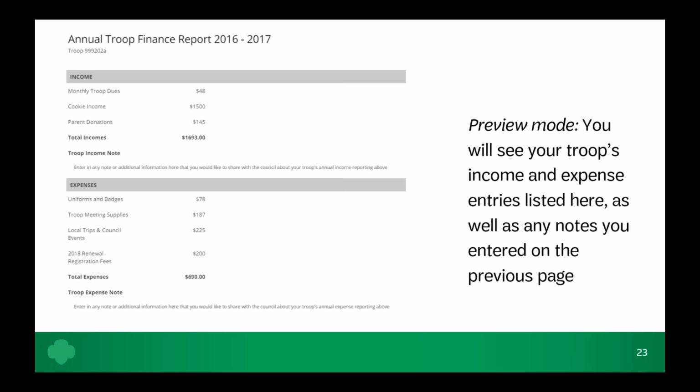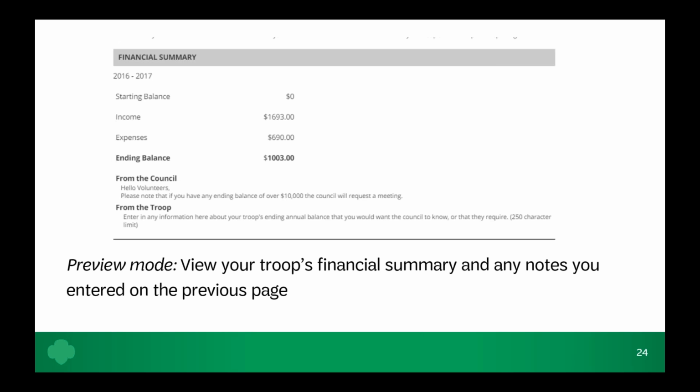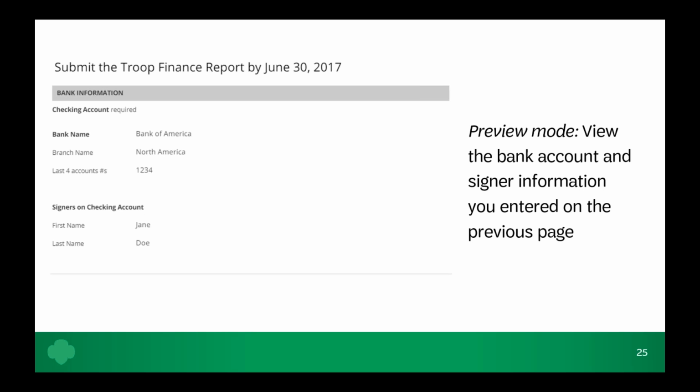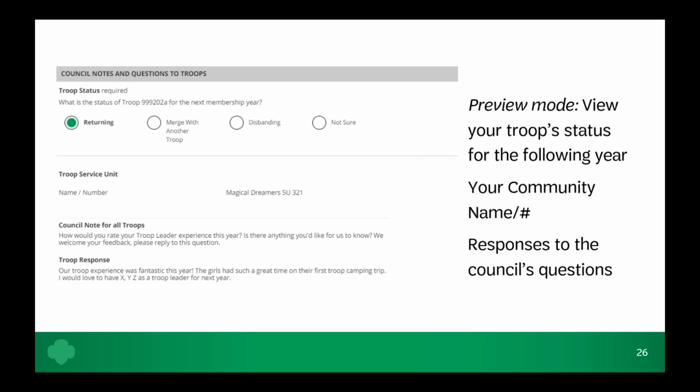So this is how your preview mode will look for your income and expenses, your financial summary. If you had anything over $500, then you need to put that explanation there. You'll be able to see that as well. Your bank account information, this is how everything will look. If you need to edit that at any point, you can do that as well. And at this point, if you want to change, say, we were not sure, but we're definitely going to be returning this year, you'll have the opportunity to look at that and make sure that response is correct.